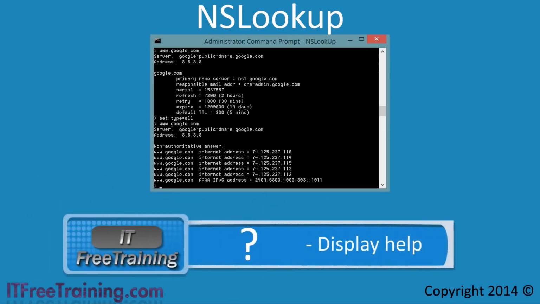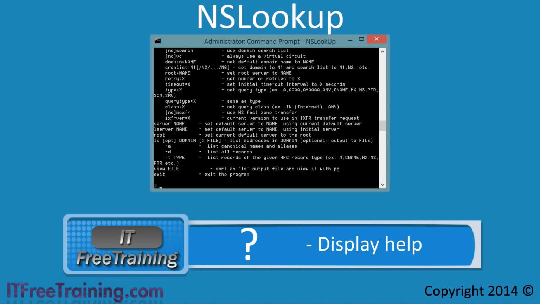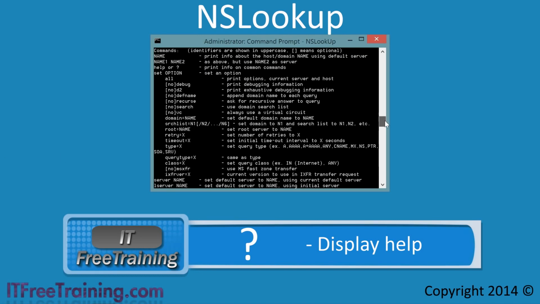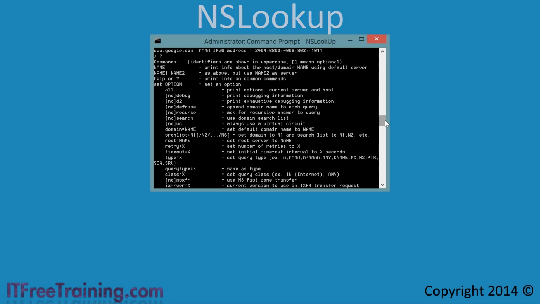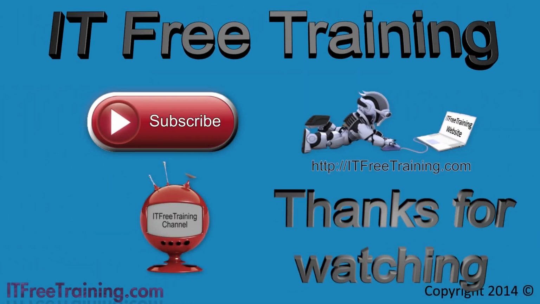There are a lot of commands in NSLookup. If you ever need more information, enter in a question mark and this will display the built-in help. This will tell you all the commands that are available and also give you some information on how to use them. Well, that's it for the NSLookup tool.